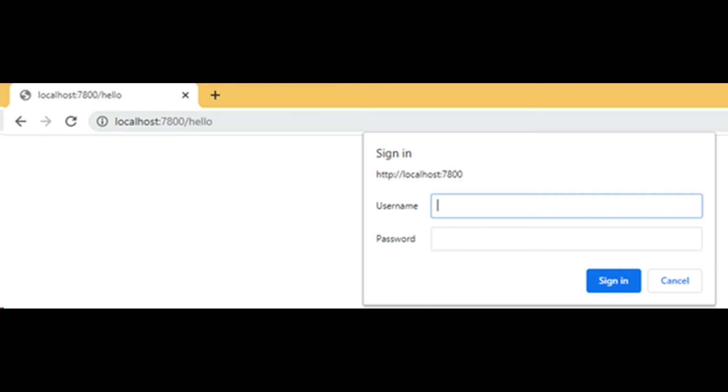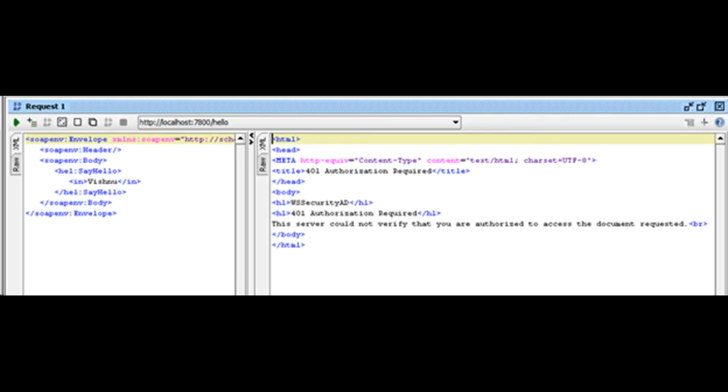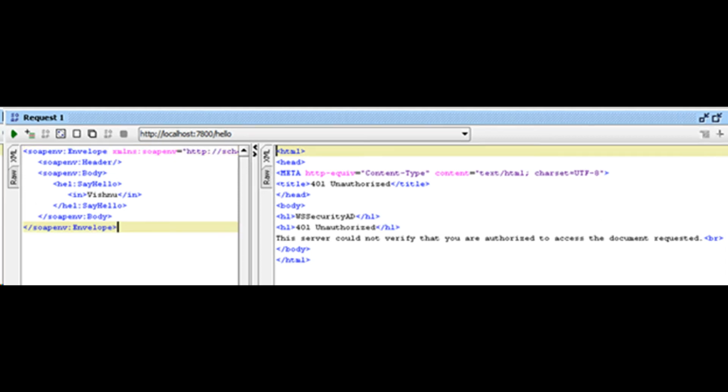On accessing the flow, now I get a prompt for credentials as expected. On providing correct credentials, access is granted to the service. If you do not provide username and password, you get this error. If you provide incorrect username and password, you get this error.